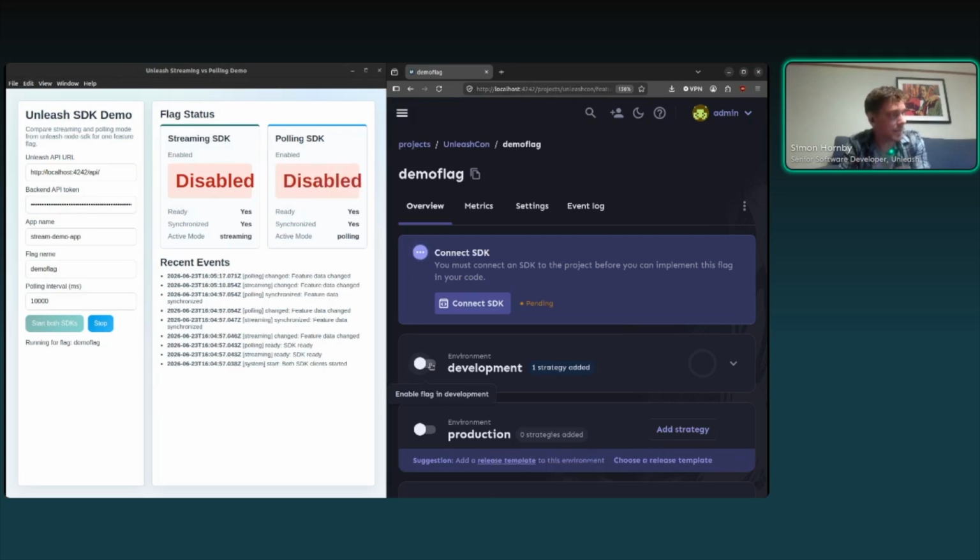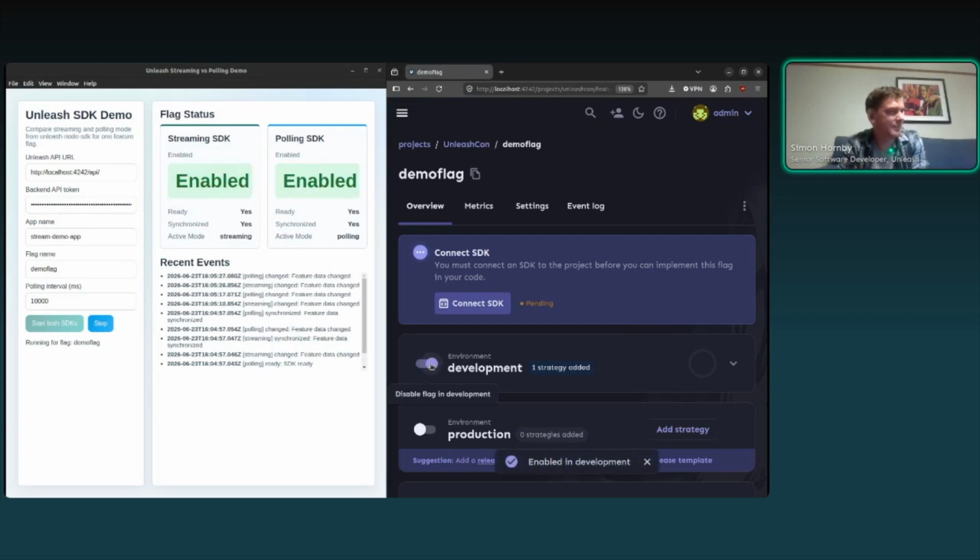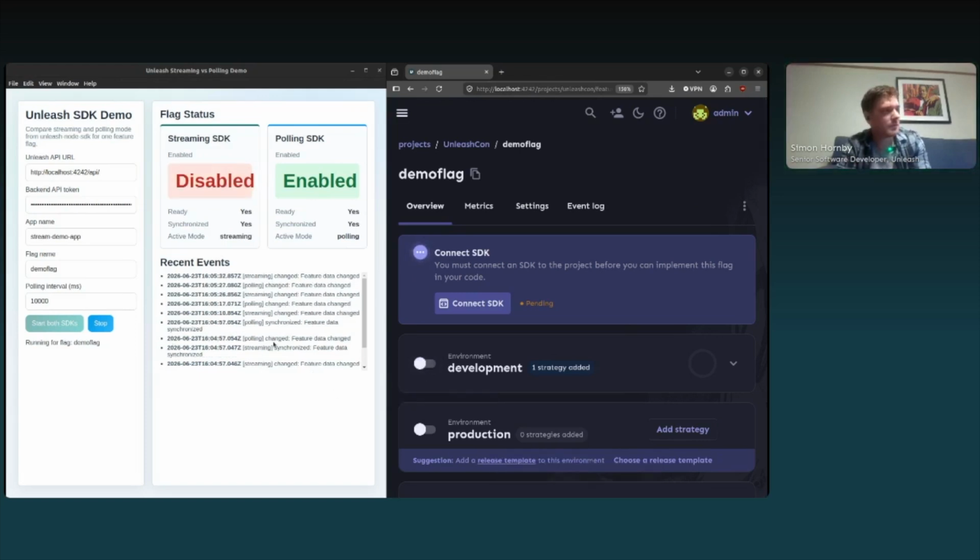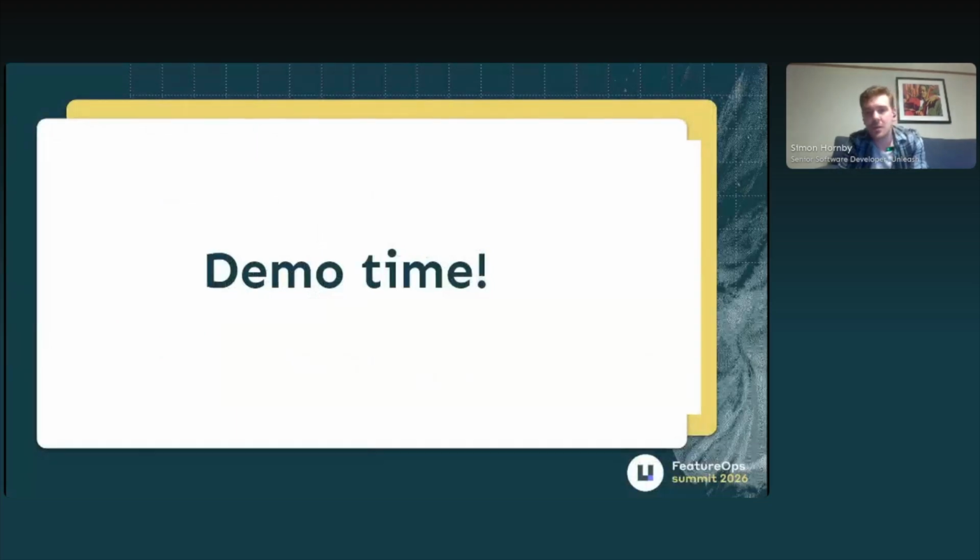Unleash was smart, it was clever, it sent the information down. The polling SDK has been ticking away in the background, waiting for its chance to shine, eventually reached out to Unleash, and got its update. Flipping the flag again, same thing. The polling SDK was a little bit fast this time. Sometimes polling cycles work like that. So that's a loose crash course on what streaming looks like in practice.